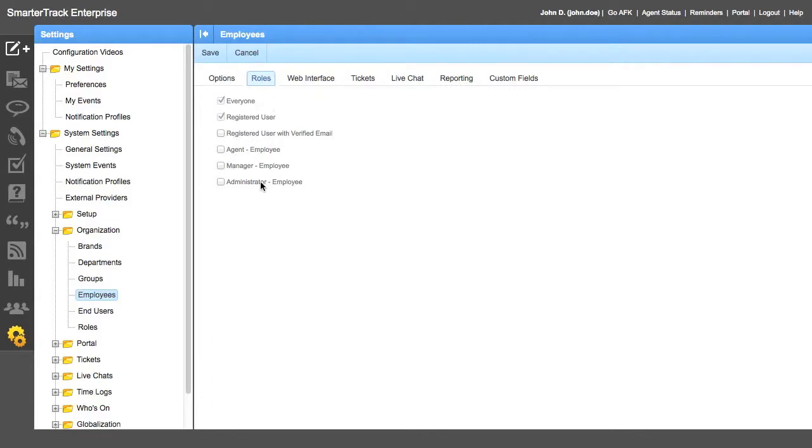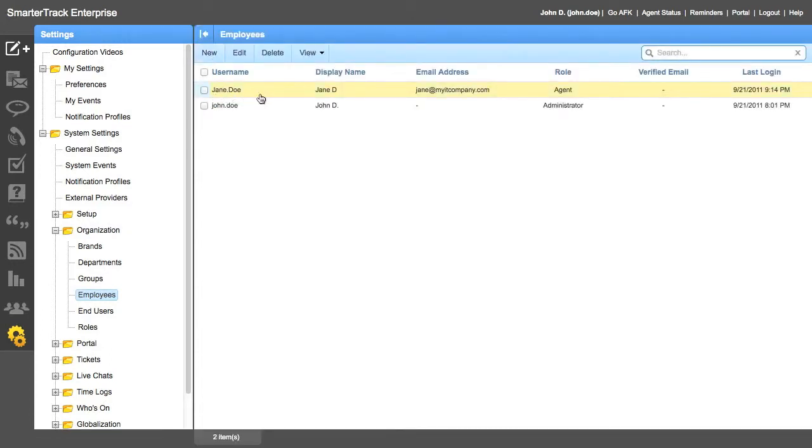The role you give an employee is really based on what it is you want them to do. Since we want Jane to be able to respond to tickets and answer live chats, we're going to go ahead and give her the agent role. For now, that's good. There's some other settings we could configure, but we'll go over those in another video. So click Save, and there we have it. Jane is now an employee in our help desk.